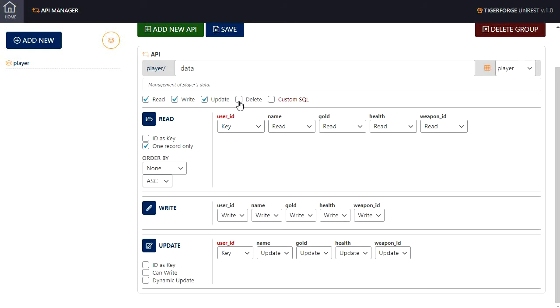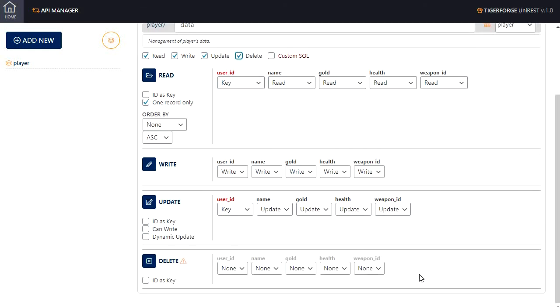The last operation I want to activate is delete. From now, this API can delete existing records. The delete operation just requires to know which records to remove, and, for this reason, only the none and key options are available. Also, in this case, I want to delete the player record, so I'll select the user ID as key. Now, I have the player data API fully configured.